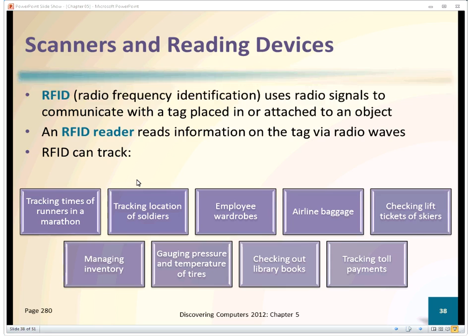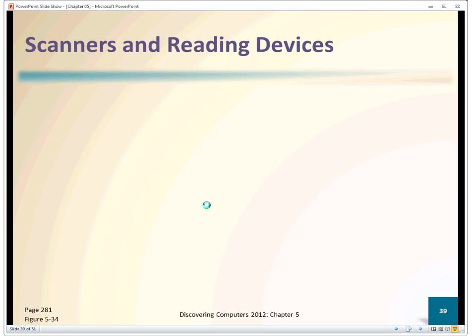So with these RFIDs, you can make all of your purchases in the store and just walk right out. Passing through scanners would automatically scan everything you have in your possession that you purchased, charge your credit card on file, and eliminate having to have a checker or having to wait in line to exit as well. So there's a lot of things that can be done with RFIDs. Pretty neat technology that's up and coming for sure.